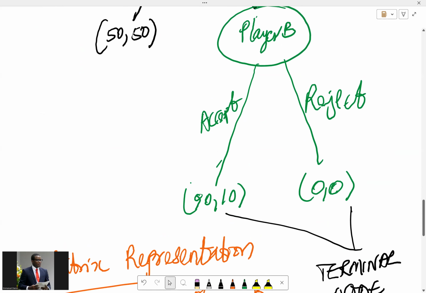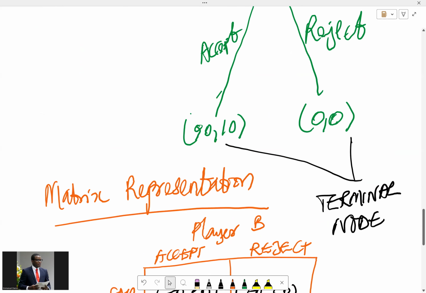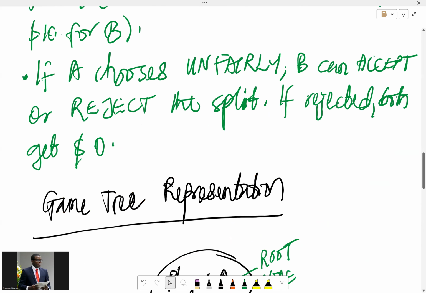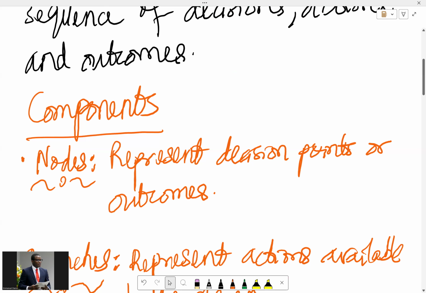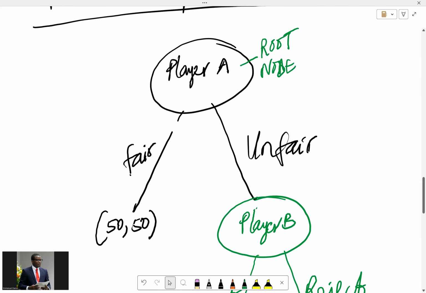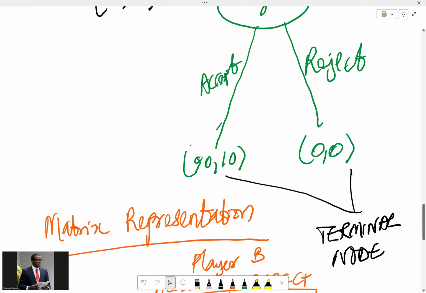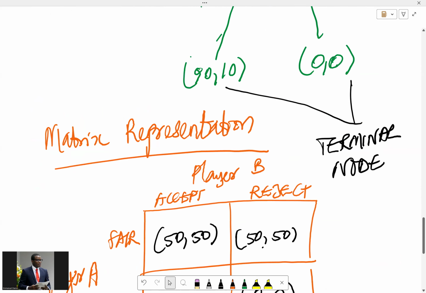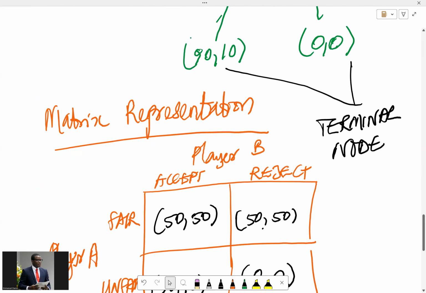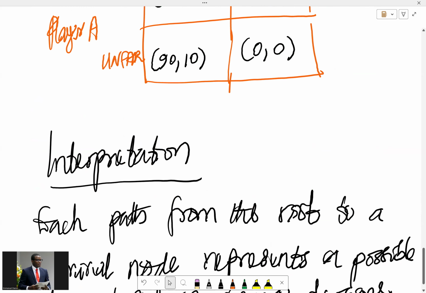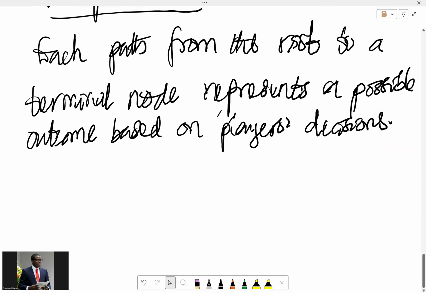All right, so that's the end of this particular one, talking about game trees and decision nodes, as you have seen already, and the fact that we can have a game tree representation as well as a matrix representation. In the next video, I'll be talking about SPNE. SPNE is subgame perfect Nash equilibrium. So watch out for that.